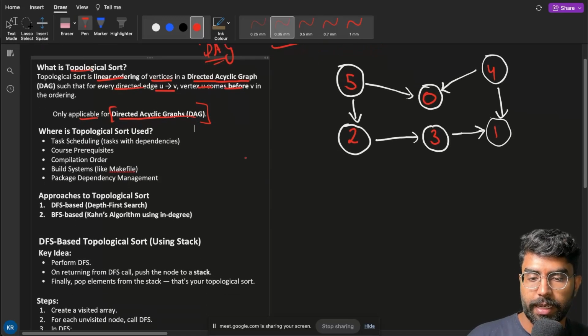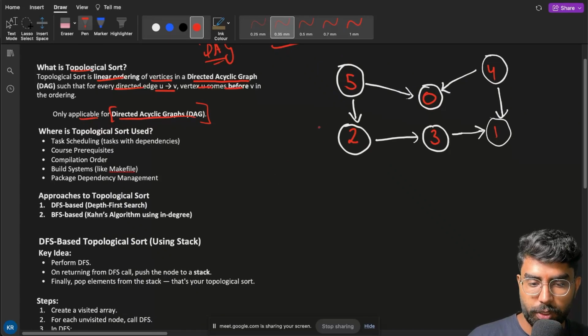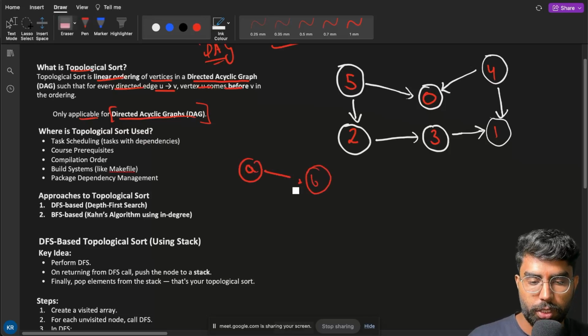What is a directed acyclic graph? Basically it should be directed, so direction should be there. Let's say a to b. It should be directed. It should not be undirected. This is not valid. Okay, it should be directed acyclic. Cycle should not be there.